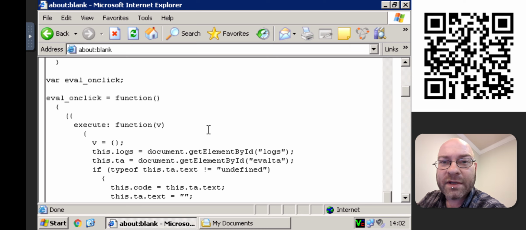So I've done it differently here by making a variable called eval_on_click and assigning an anonymous function to it. That way, when I take the string content of that function, it's not going to have a name involved. It's just going to be fully anonymous. All right, and then down here, what is this business here? So now we're in the function body of the anonymous function.